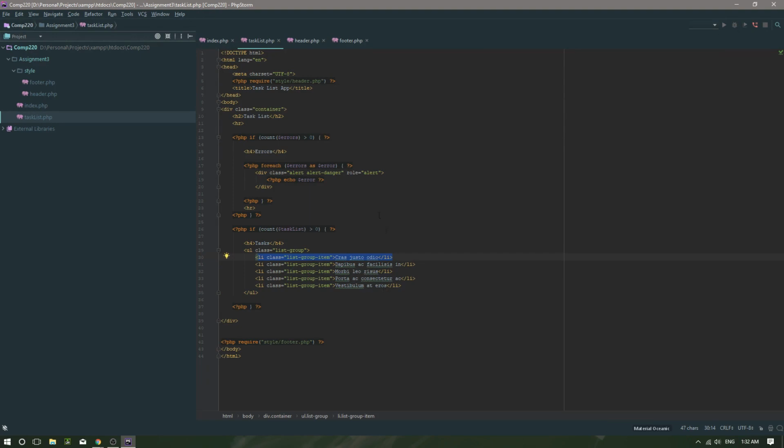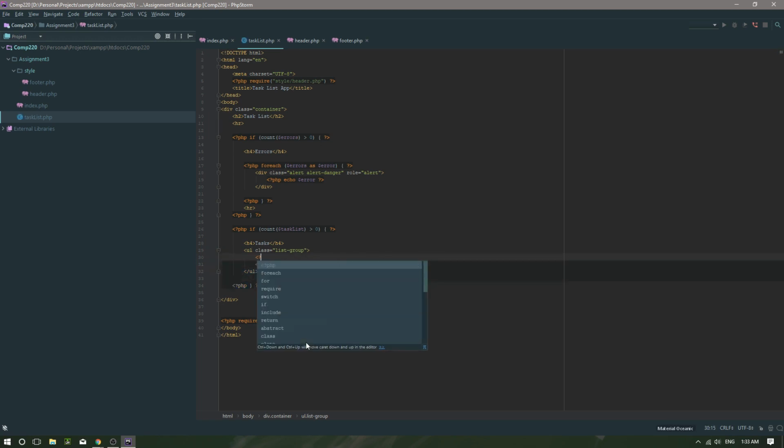So that means I have to create some kind of script over here, so this specific list item will be dynamically created. So I'm going to erase all of these. I don't need them, all I need is just one. And I'm going to create my PHP script.